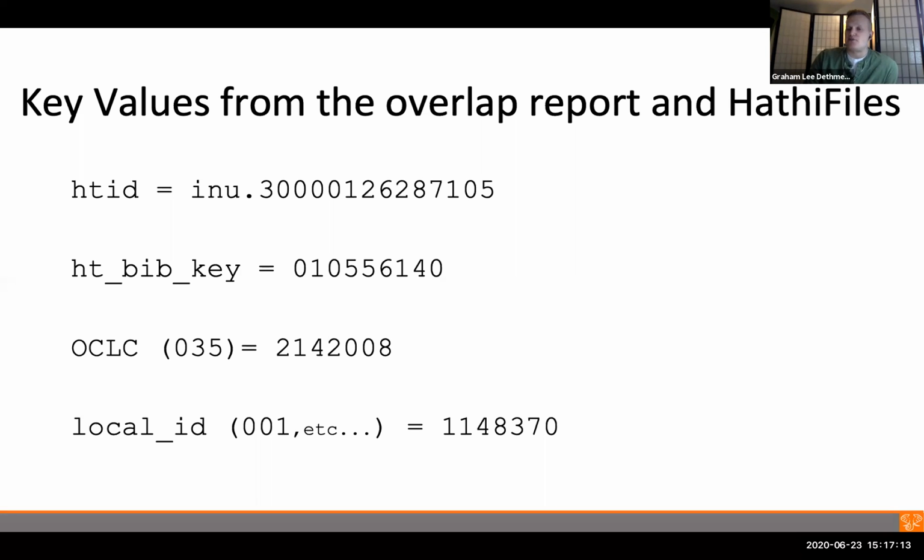This is another set of those 4 key values from the overlap report and the Hathifiles. Those values again are the HTID, the HT bib key, the OCN, usually the 035, and the local ID, often, but not always, the 001.